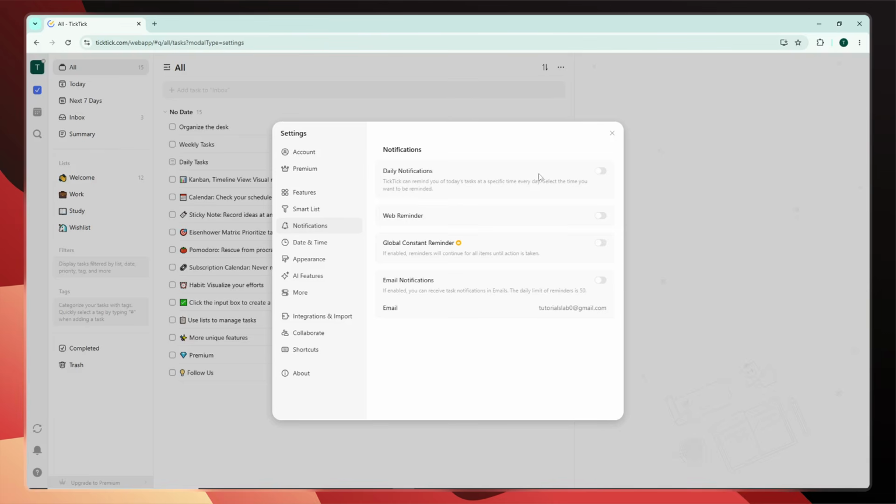This feature sends you a summary of your tasks at a specific time each day, helping you stay organized and plan ahead. If you want to enable this, simply click the toggle switch that's positioned right beside it. When activated, the toggle will change color or position, indicating that daily notifications are now turned on.